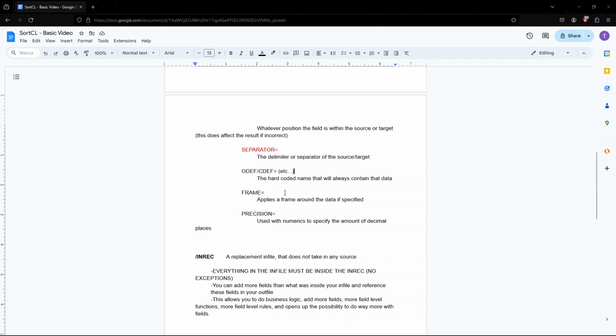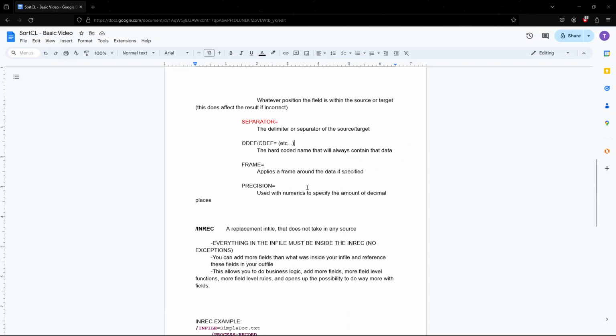We have this frame, which essentially just applies a frame around the data, and then precision is used with numerics to specify the amount of decimal places.